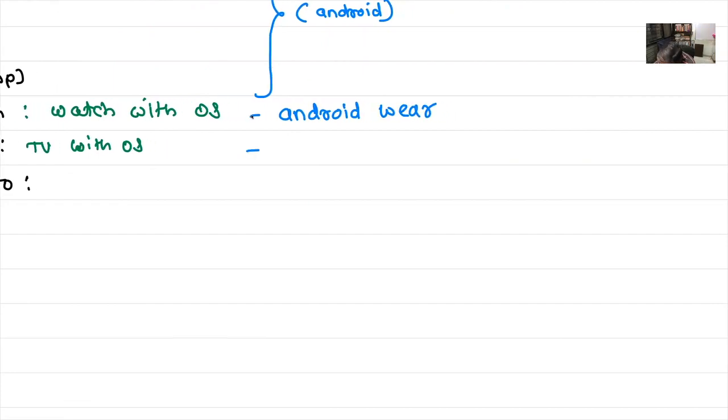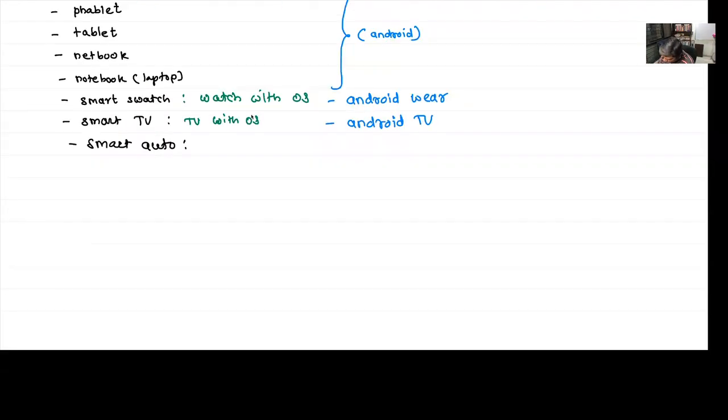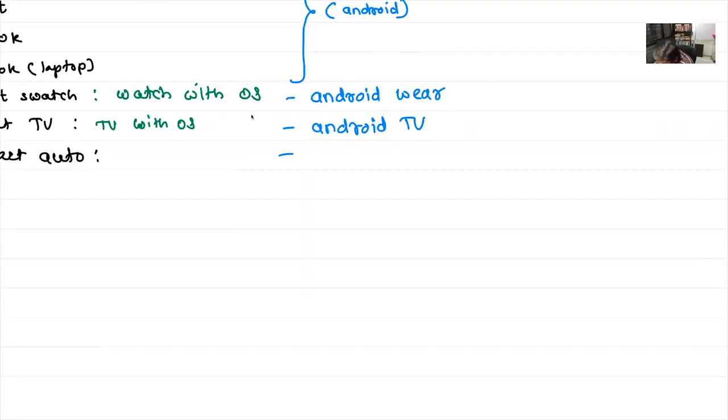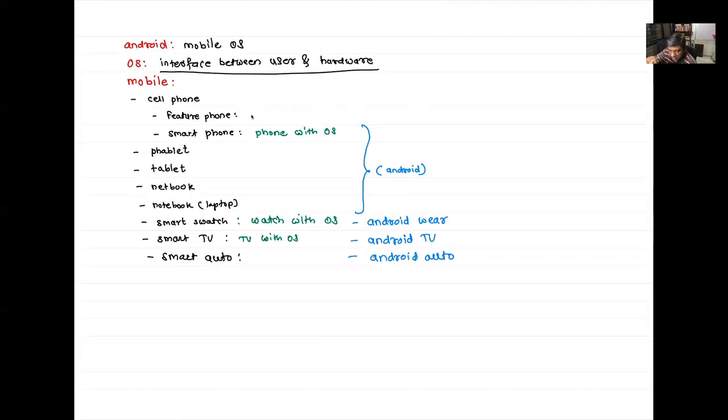When it goes to TV, it is called Android TV. This is called Android Wear. When it goes to auto, then it is called Android Auto. This is not like an operating system for a car, but right now it is kind of connectivity alone.